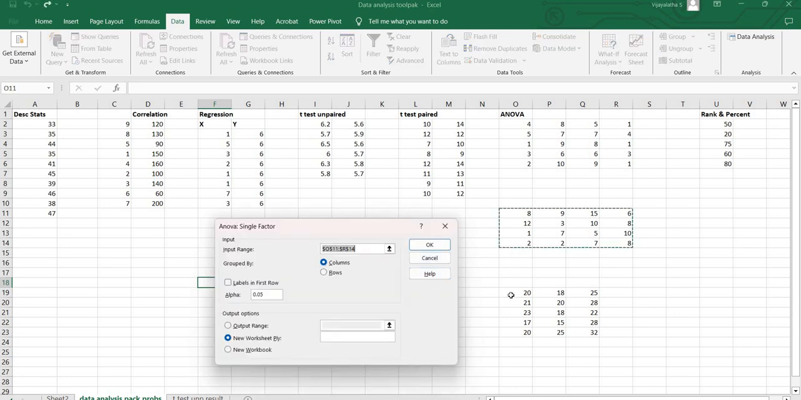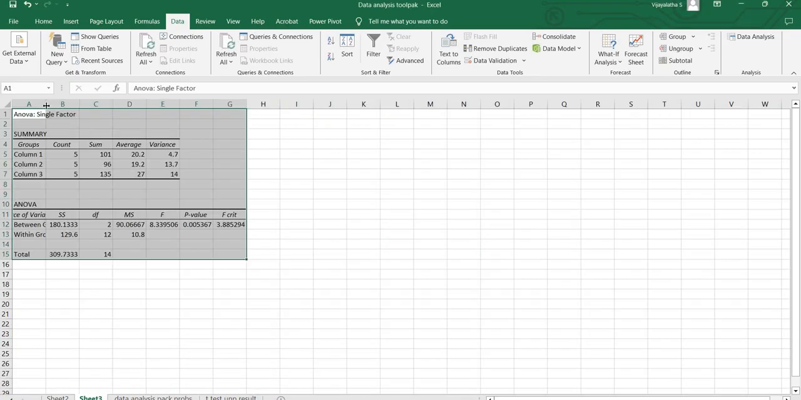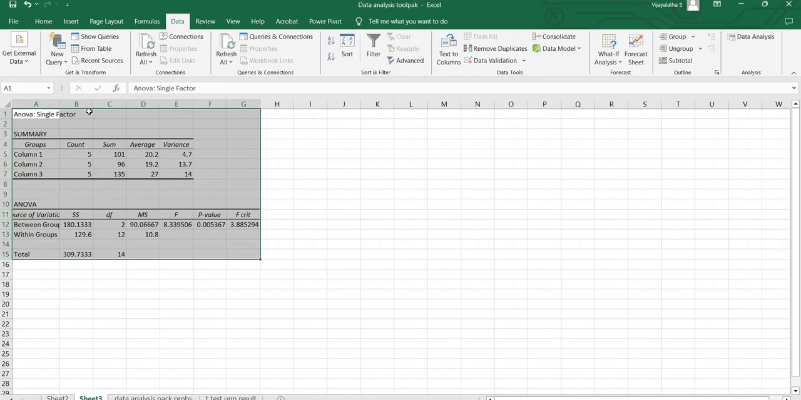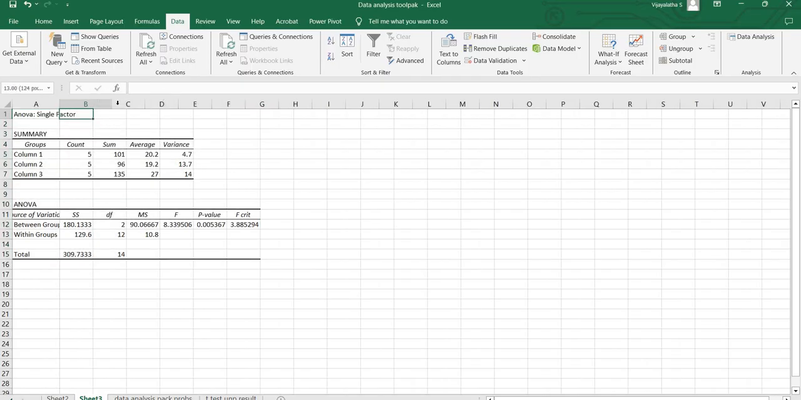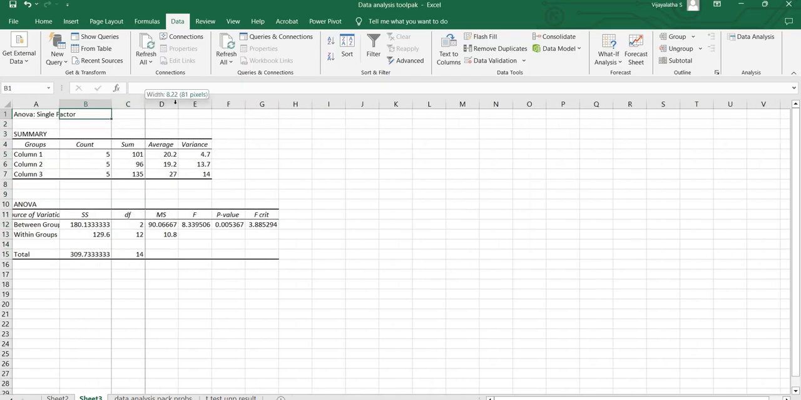So we have another set of data here. Again, we have arranged it in columns. We have the level of significance and we can get our result in a new worksheet. So we get the summary of the data and the ANOVA table.